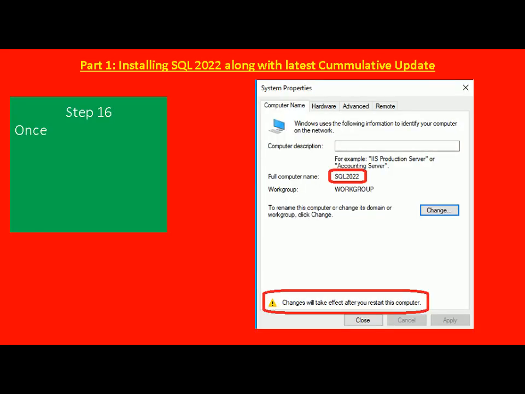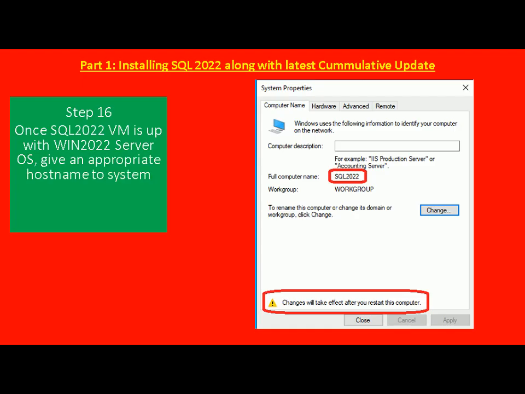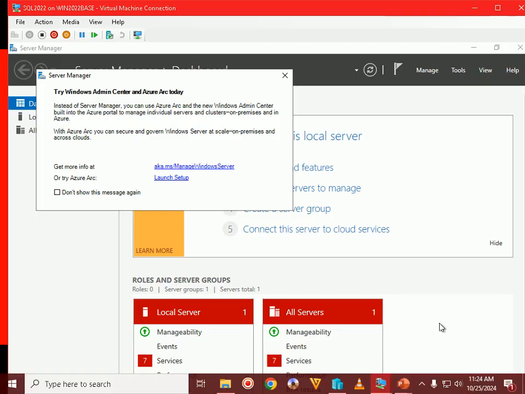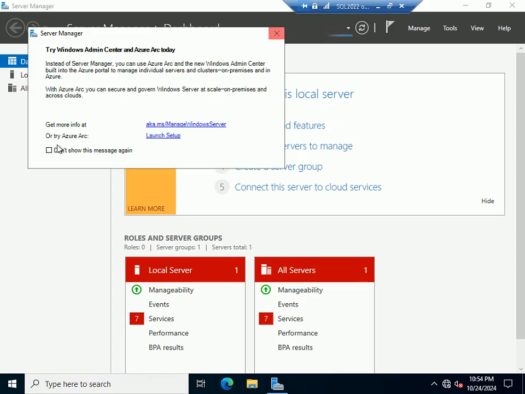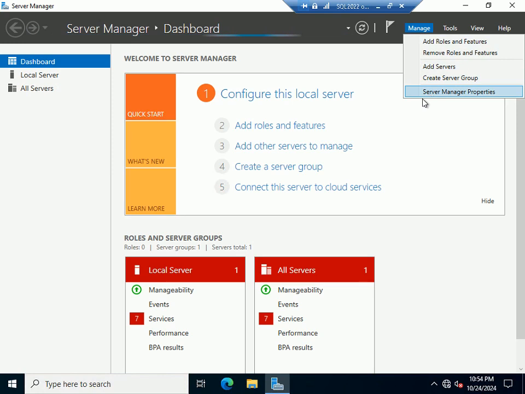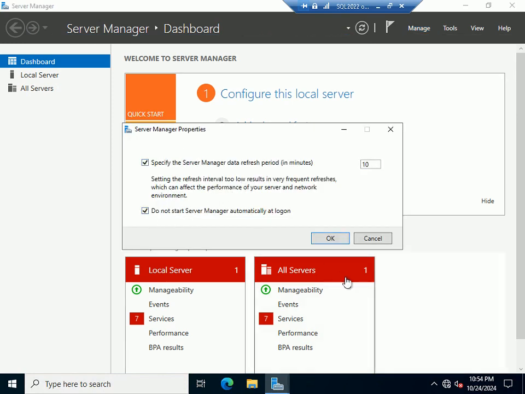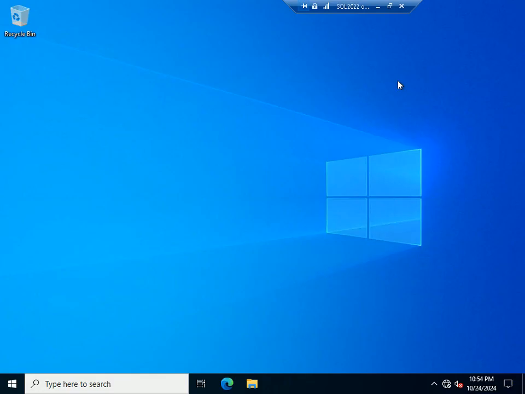So on the next step, once the SQL 2022 VM is up with the Windows 2022 server OS, give an appropriate host name to the system. We will be giving the host name as SQL 2022 and restart the system as required. So I will just maximize this. This is my particular VM. I will again disable the startup of our server manager also. Okay, and now I will change the host name.